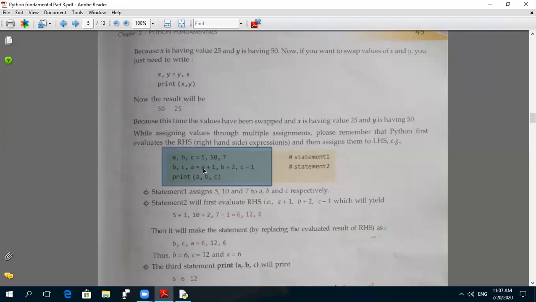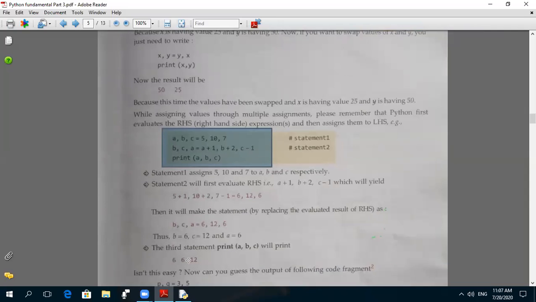So the value of b is 6 according to this statement, value of c is 12 according to this statement, value of a is 6 according to this statement. When it is printed, it will print like this: 6, 6, 12. Is it clear? Yes or no? Because the value of a is 6 according to this statement.